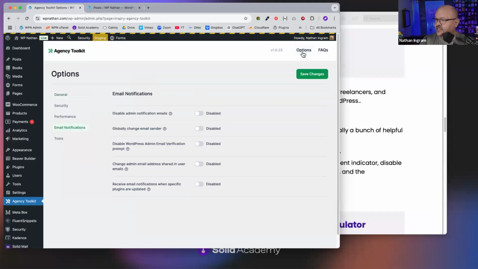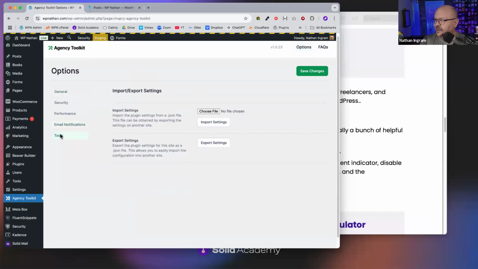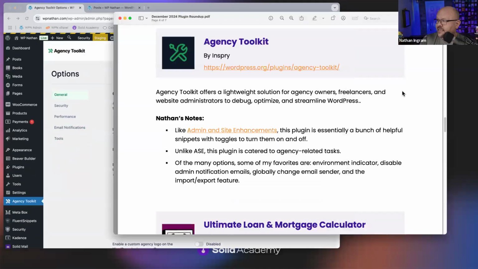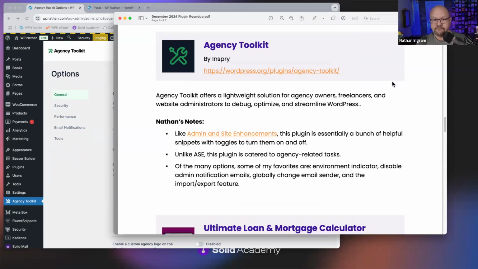This is the agency toolkit. And at the end, when you're done, you can export your settings and import those to another site. So pretty cool. Some pretty nifty little settings here. Questions or comments about agency toolkit? It's kind of neat. Particularly like that environment indicator.